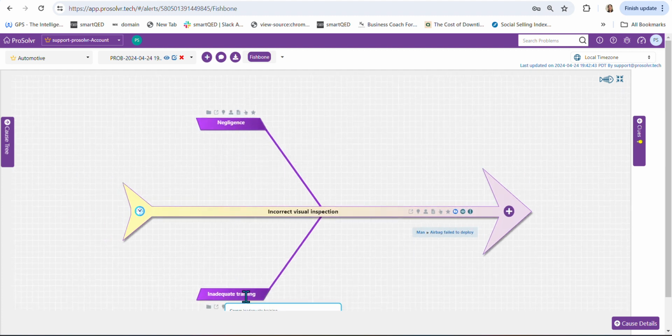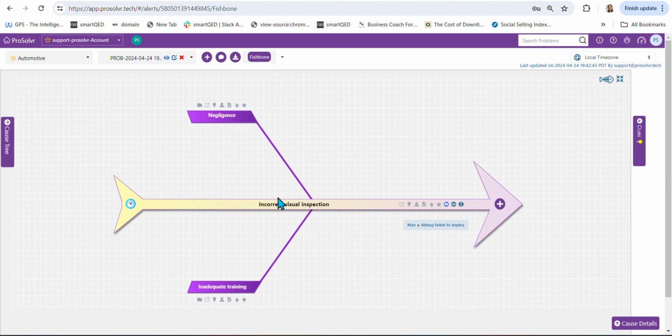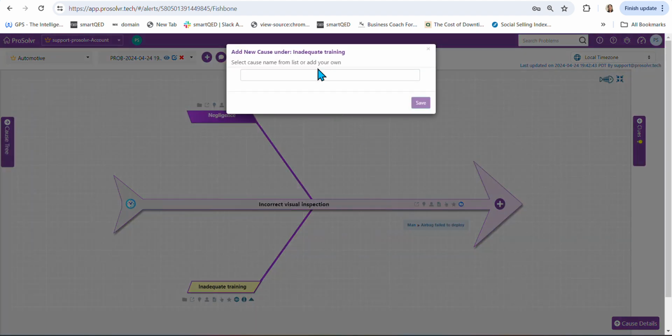There could be negligence or inadequate training that led to the incorrect visual inspection. So you can add more causes at any level, any time. So let's say, why was there inadequate training? Maybe there was lack of budget. So we can say plus and say no budget.